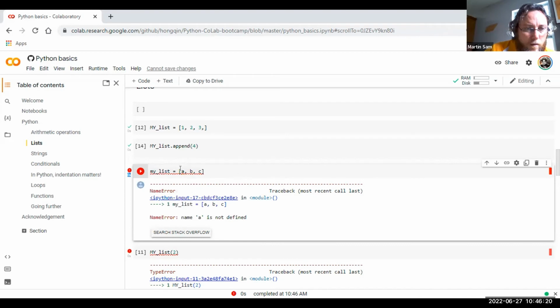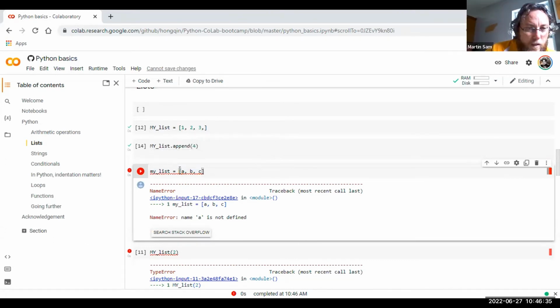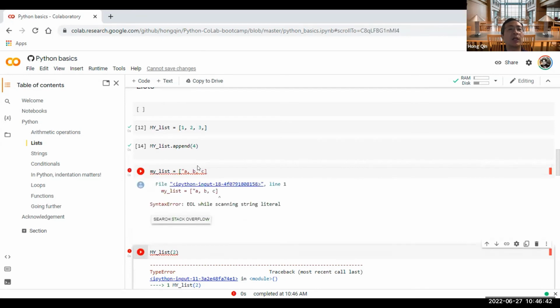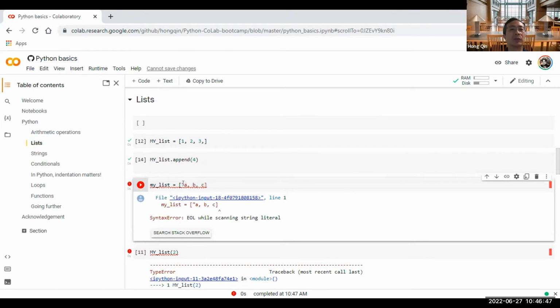You see the arrow is already there, and the name A is not defined. If you don't put the quotation sign around a name, Python thinks it is a variable, not an input. You need to put a quote on the left-hand side and a quote on the right-hand side of the A itself. If you put a single quote that is not paired, it will have an error. And then B and C, you also need to quote them.